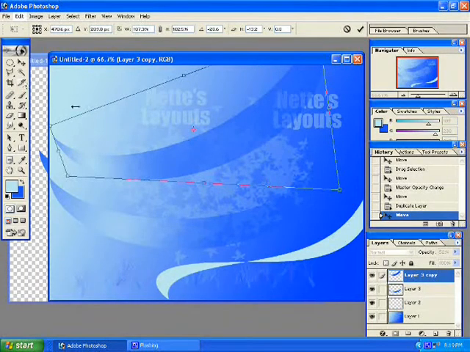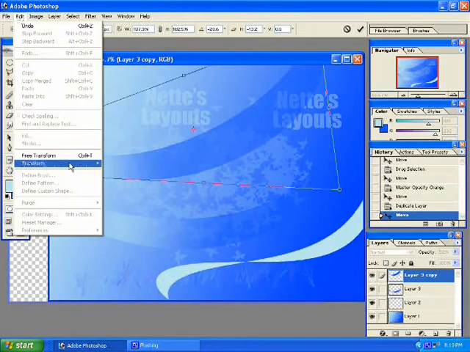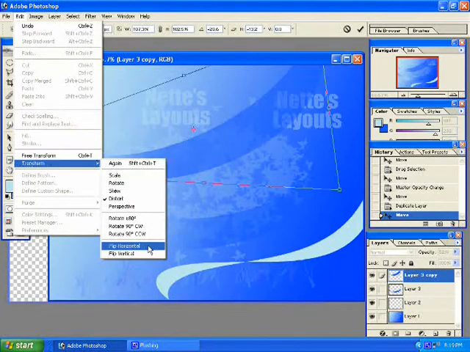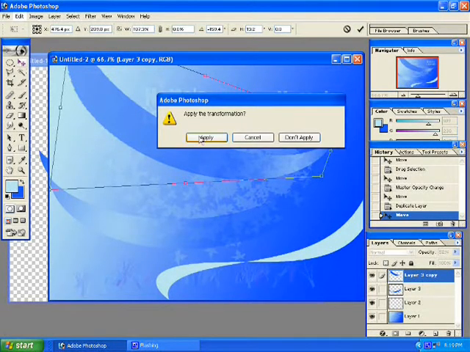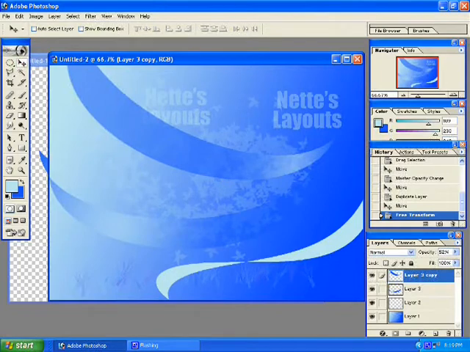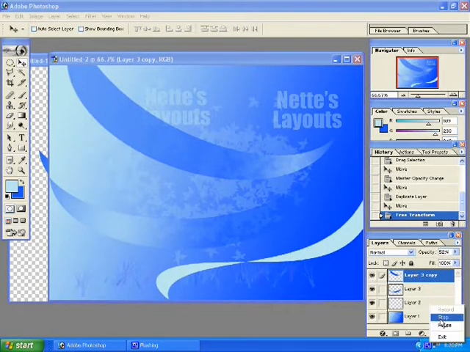And what I want to do is go to edit, transform again, and maybe just flip it horizontally. And that's one way to do it. And I want to click on any button and hit apply. Now you can continue as often or as much as you want. Make as many ribbons of the same style.